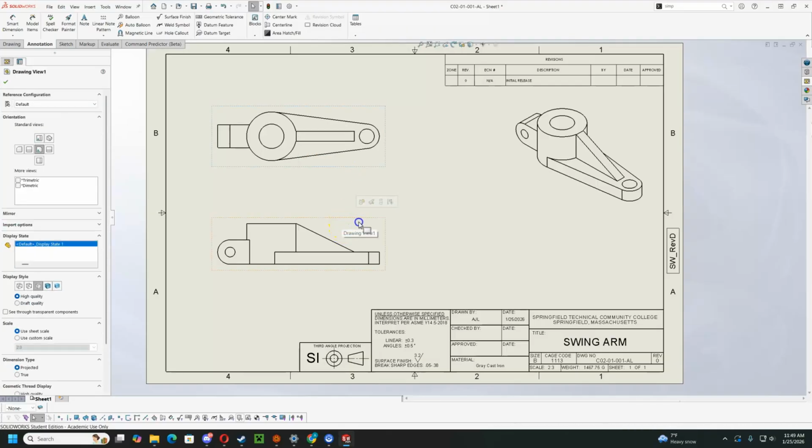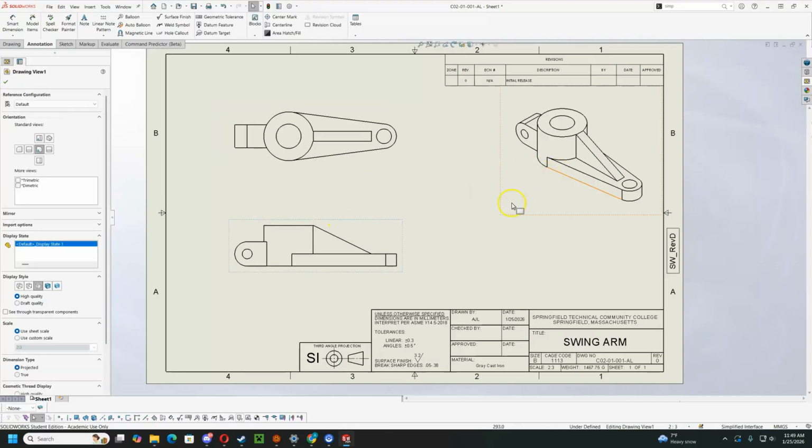Let's take care of a few other basic, every drawing things.